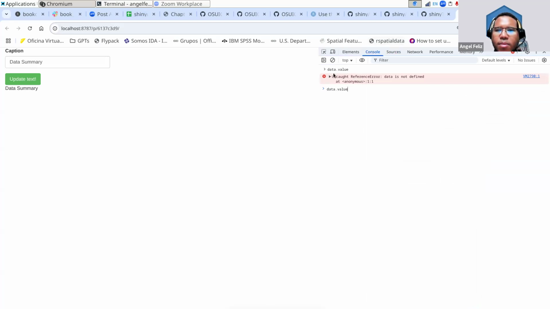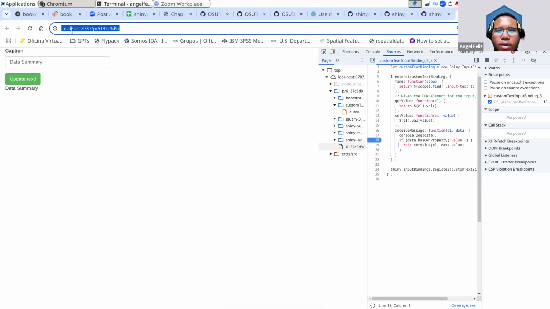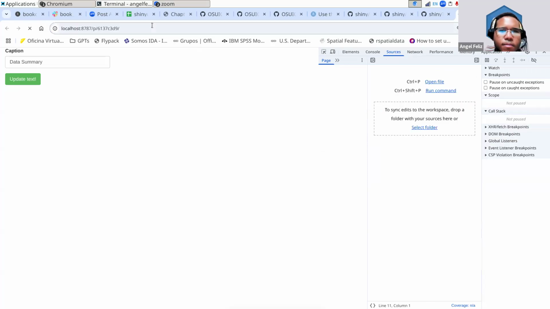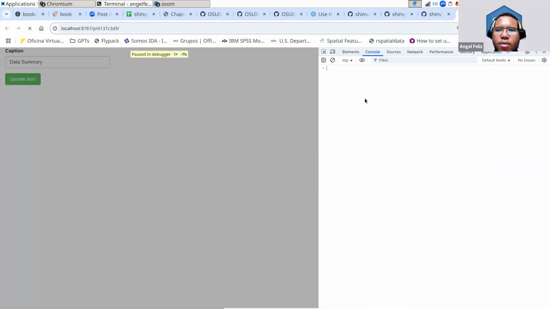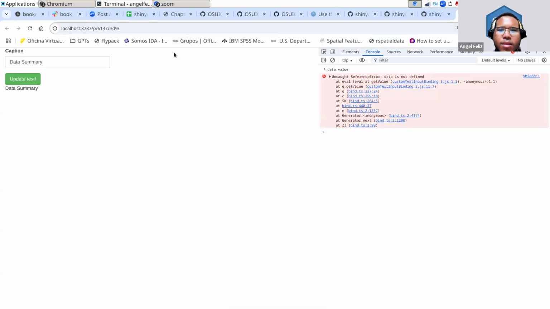I'm not in the debugger. I'm not running the debugger really. Let me try to do it again. Let me place it here, for example. And now let me try to reload the app. Or maybe the set value also. Okay, now in the debugger. Now if I go here, I'm not picking the correct way to use the debugger, but we are going to get it.